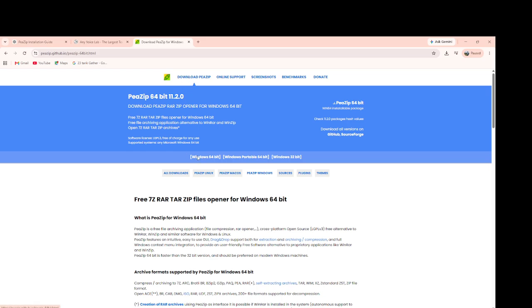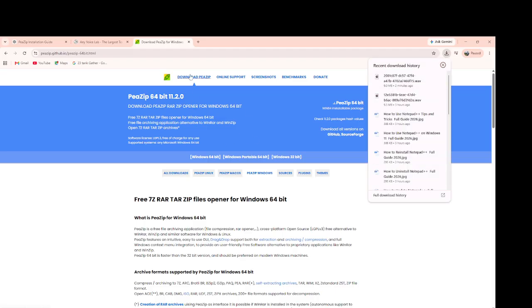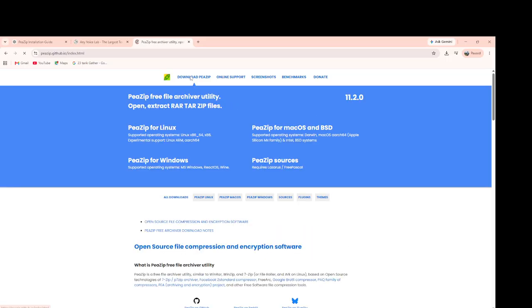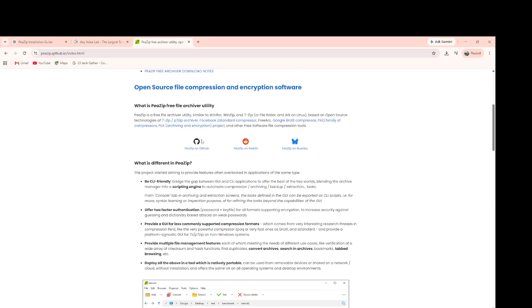Once the download is finished, open the downloaded installer from Chrome's download section or open your downloads folder and double-click the PeaZip setup file. The PeaZip setup window will now appear. Click Next to continue. Read the license agreement, then accept the agreement and click Next.